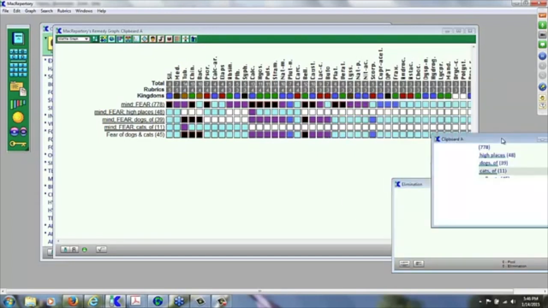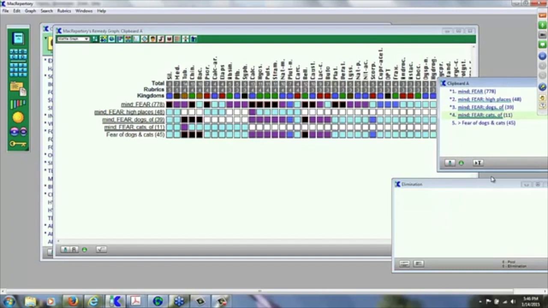What I'm going to do now, you can see you can have multiple windows opened up and looking at them. What I'm going to do here is actually cross two rubrics against each other. I'm going to create a new rubric by crossing two against each other. So let's do it with the same rubrics. Let's do it again with fear of dogs and fear of cats.